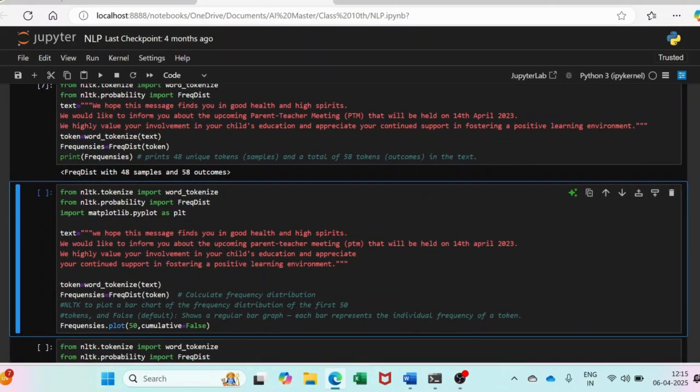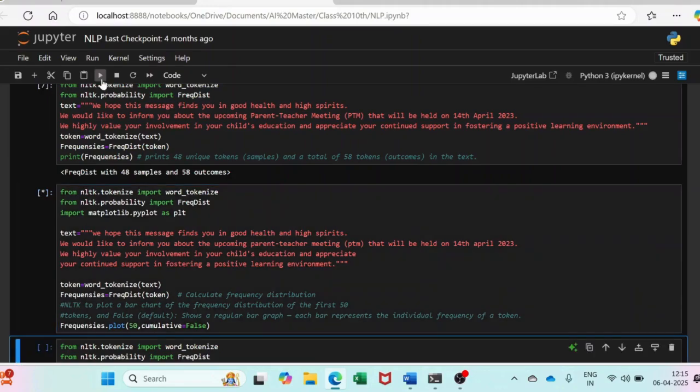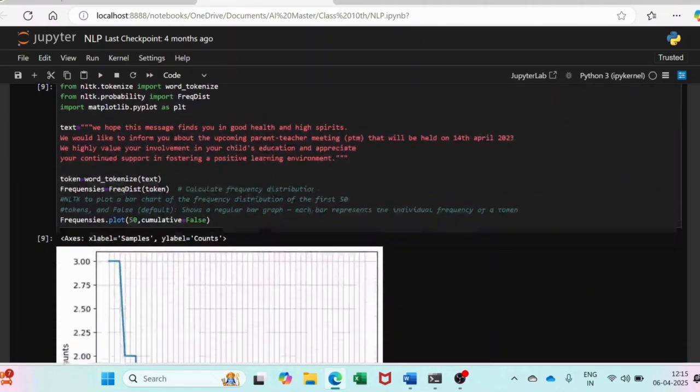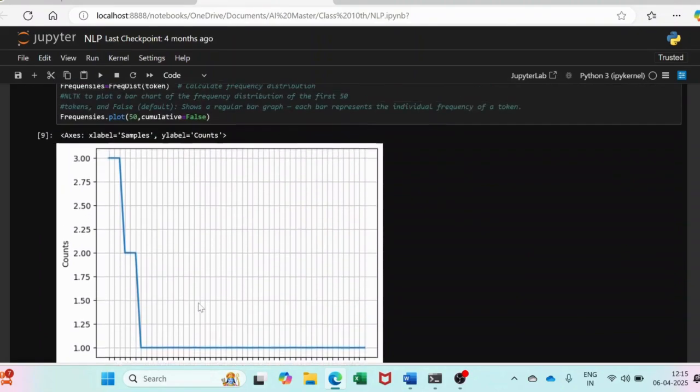Now, in this particular set of code, in this same corpus, we are going to plot the graph between the count and the samples. In the samples, we are considering the first 50 samples over here. This gives us a regular plot, not a cumulative plot, so cumulative is equal to false. So you can see the first 50 samples are coming.